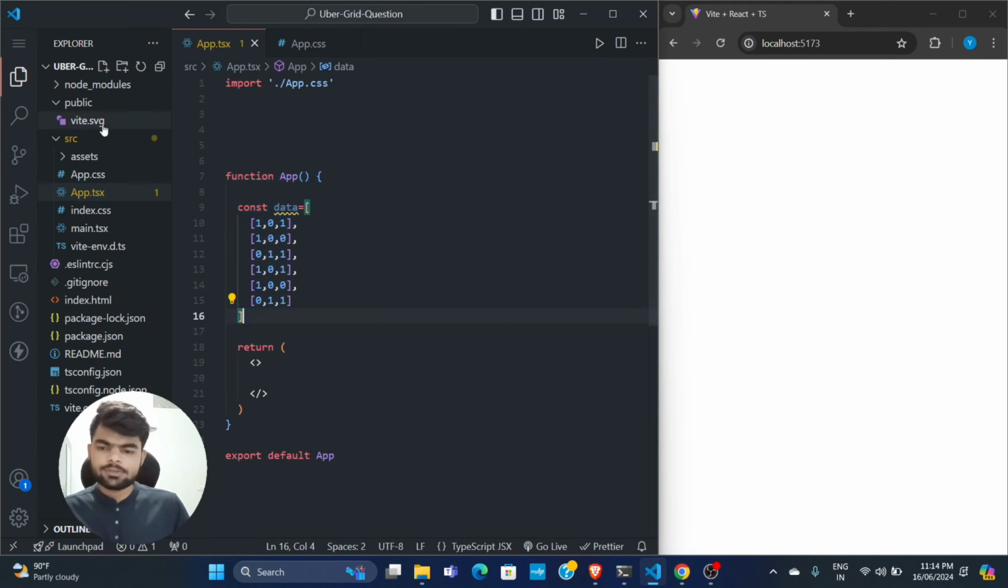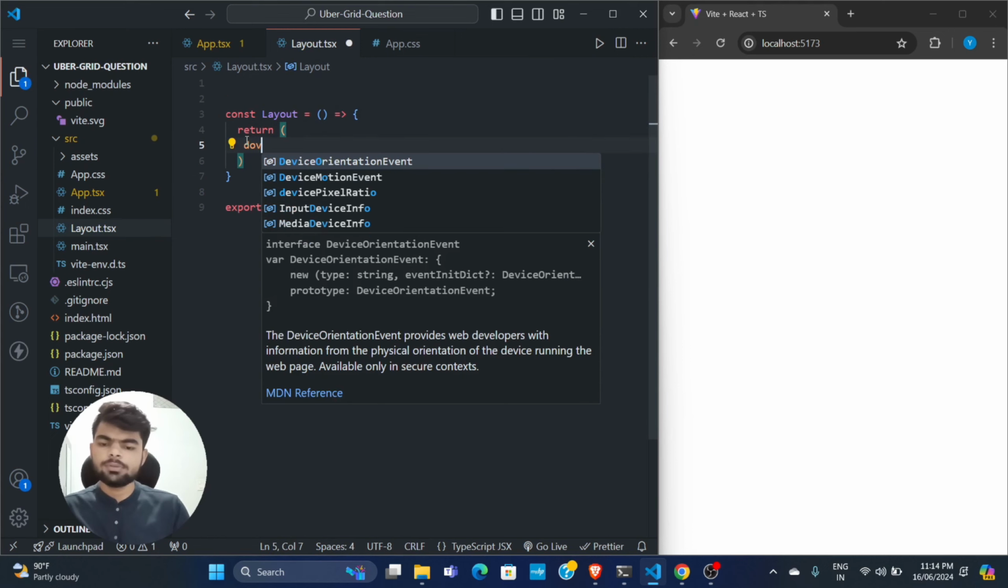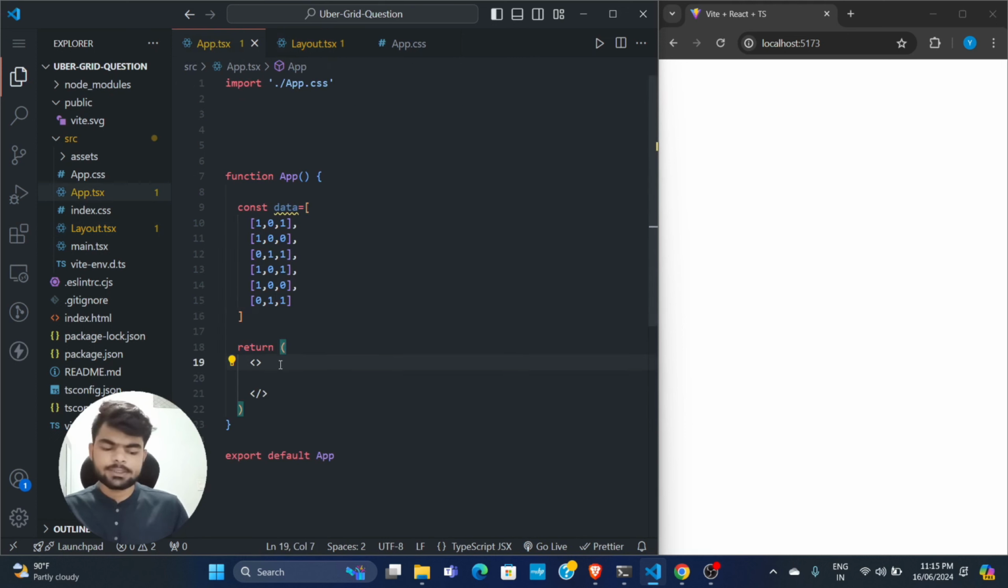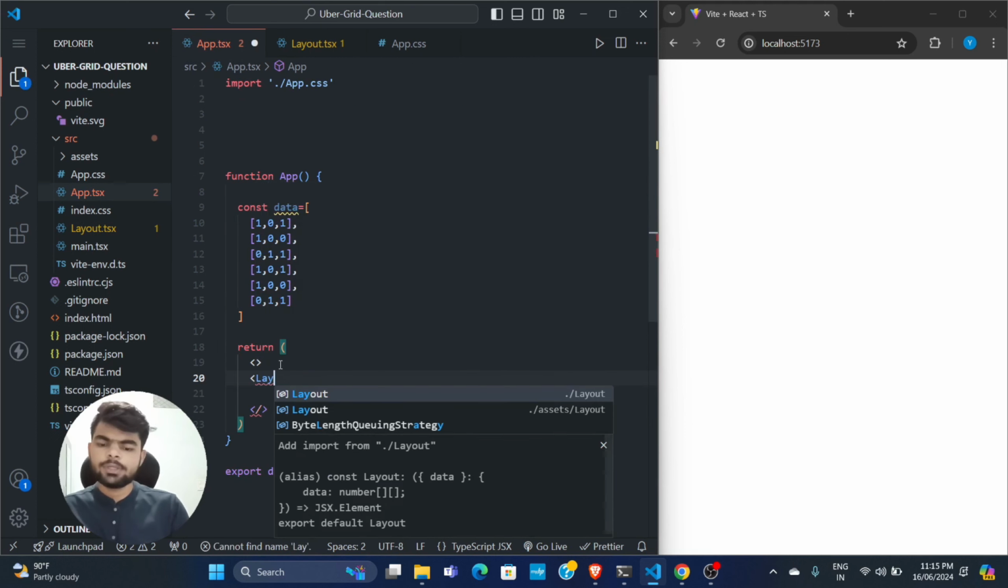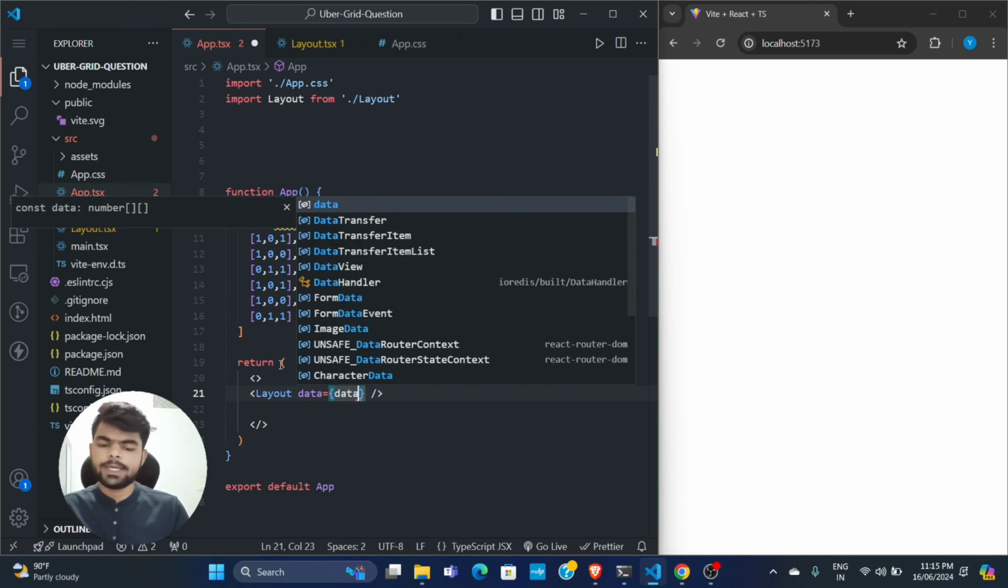I have the data. So first let's create a component, layout.tsx, and here we can create a component. Let's remove import React and let's remove layout also. Let's take data as a prop, and the type will be a 2D array, a number 2D array. Let's pass data from app.tsx. Import layout also and add layout. Here we need to pass data as data.